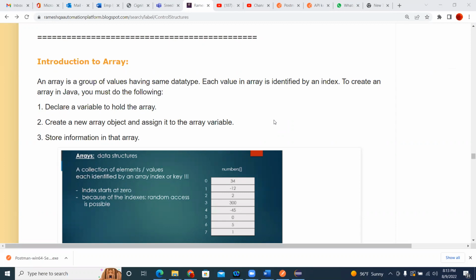But with an array, you can store a group of similar kind of data type values, but of fixed size. The array size is fixed, so you can fix the array size. Each value in the array is identified by an index.